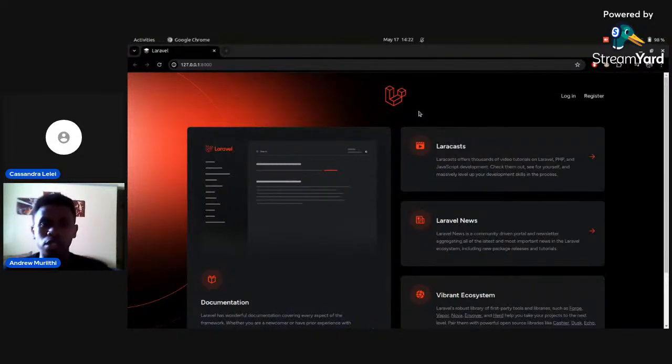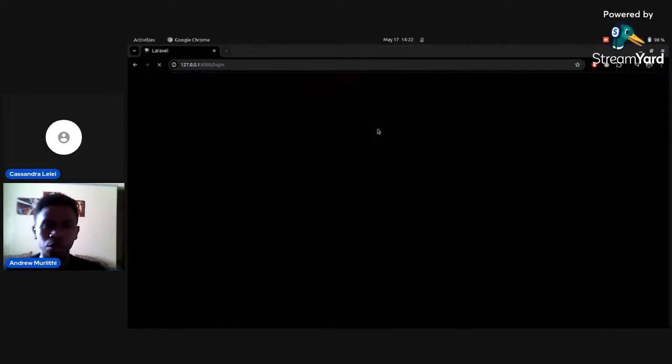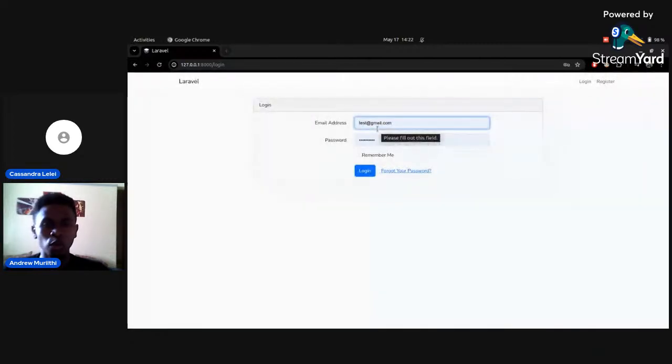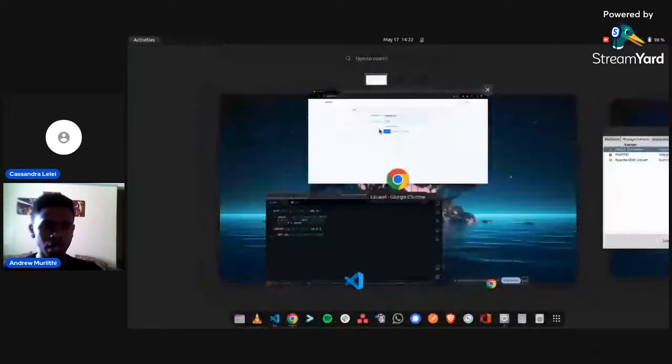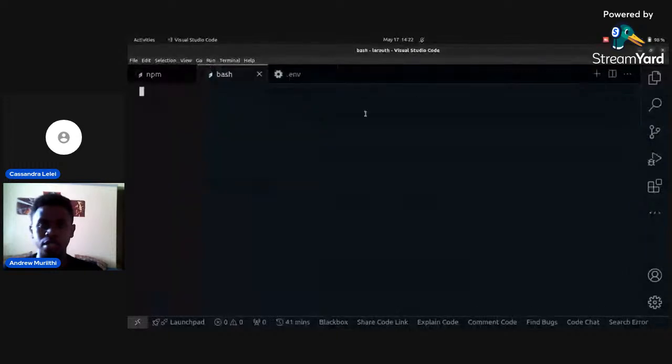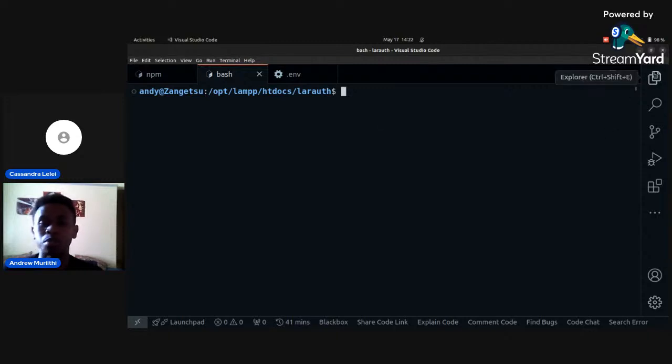Back to our welcome page, we now have our login and register pages. Awesome. So now to the good part, the authorization and authentication. We will be using attributes, accessors and mutators so that you can understand how we will be able to enforce our authentication.